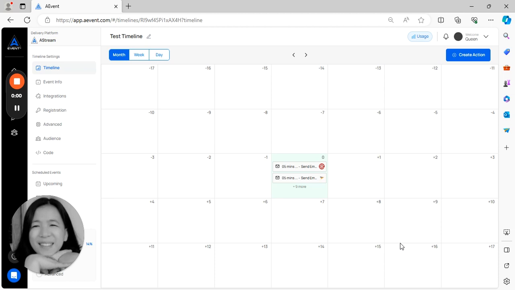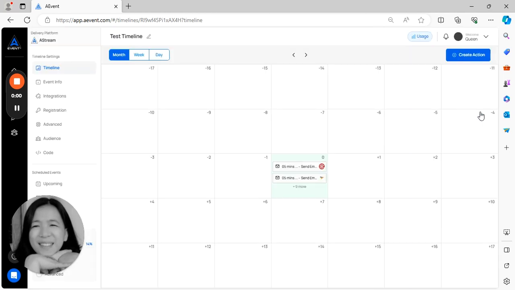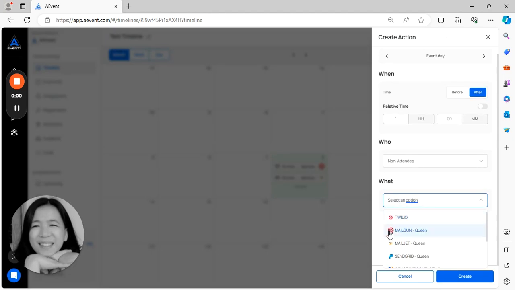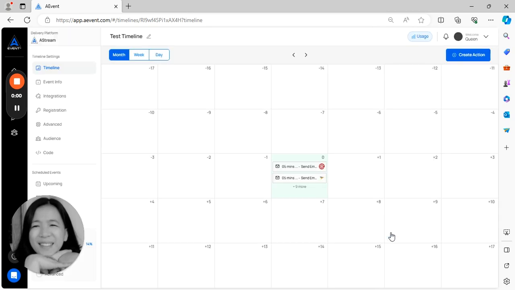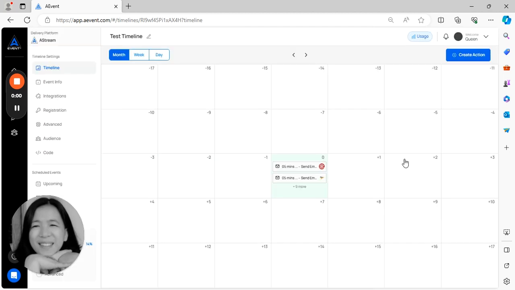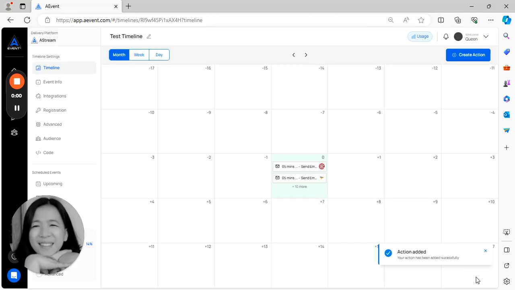Lastly, I'll be showing you how to create a timeline action to remove a campaign. So just click on the create action button again. So we'll be setting it up on the same day and this will be 1 hour after the event has started. And this time I'll be targeting non-attendees. And let's just select drip and let's remove from campaign. So we will be removing non-attendees from this campaign. And then let's click on create at the bottom. And we have successfully added that action as well.